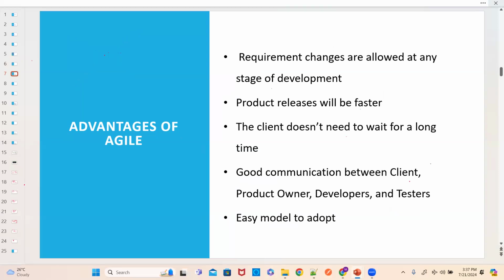Now, what are the advantages of Agile? Requirement changes are allowed at any stage of development because you have very good communication, right? Regular communication is happening. Because of that, at any point of time, you can accommodate the new changes, and product releases will be faster.